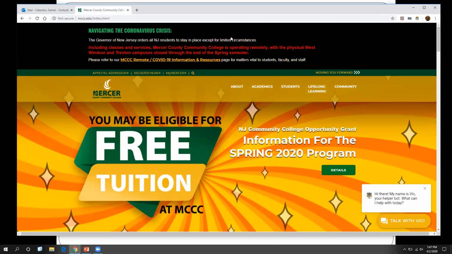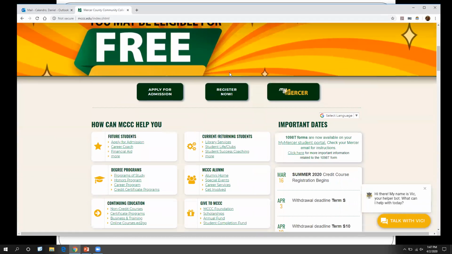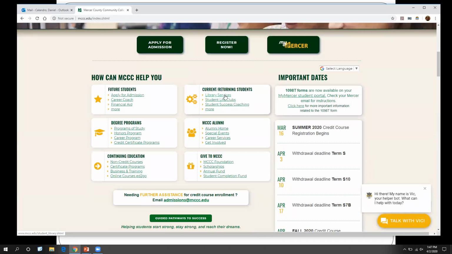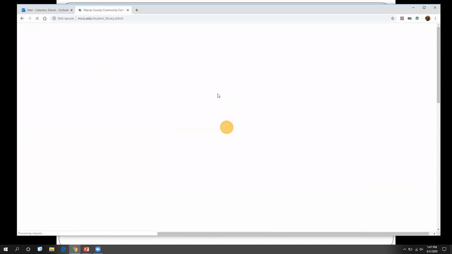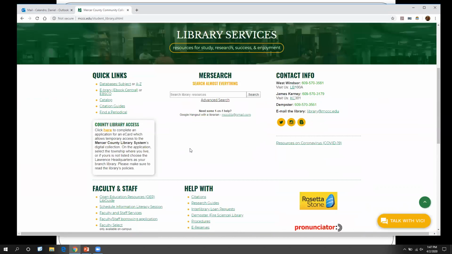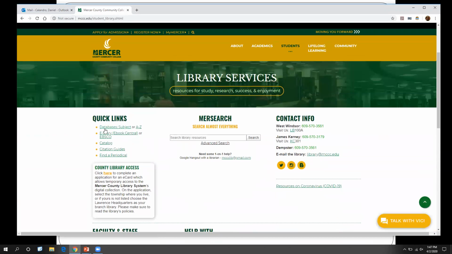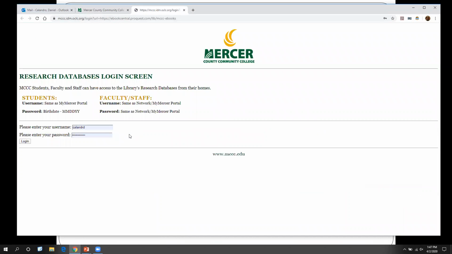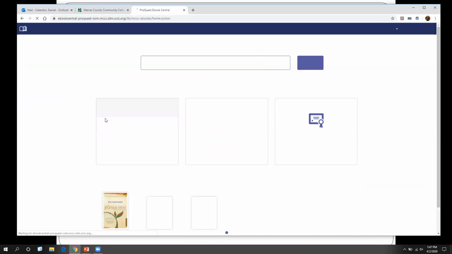Remember, you've got to go to the main Mercer website, scroll down, and you'll find the library services link. Click on that. You saw MERSearch last time. You also saw some of the individual databases under the quick links section. Once again, we're back under quick links. This time we're going to use the ebrary link. Go ahead and click on that. You can see it asks me to log in, and I log in with my Mercer portal info. So go ahead, click on login, and it'll take you to ebrary.